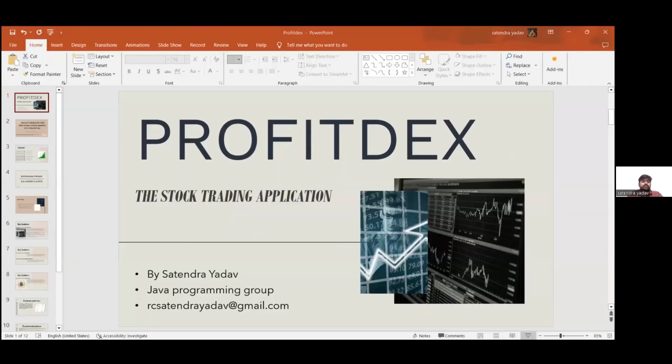So my presentation is on the synopsis of an application, which is a stock trading application. For this software, I suggest the name ProfitDex. It is built on Java technologies.